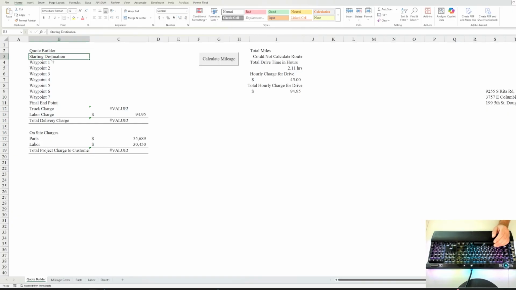So what we're going to do is with this starting destination, you have to put in an exact address, or you could put in just a city and a state, and it'll do the calculation, because what it's doing is actually pulling from Google. So if you go to Google Maps and you put in something, it'll do a pretty good job of finding, if you put in just a city and a state, it'll just find the center of that city and give you directions from that center point.